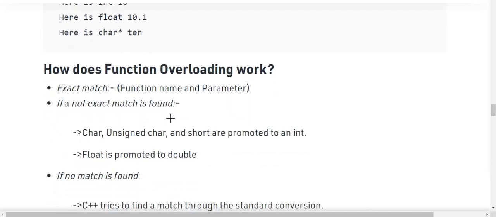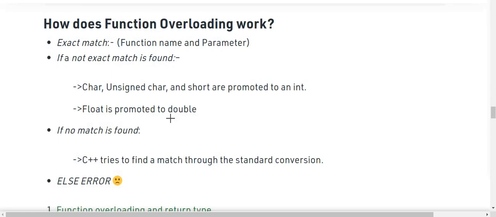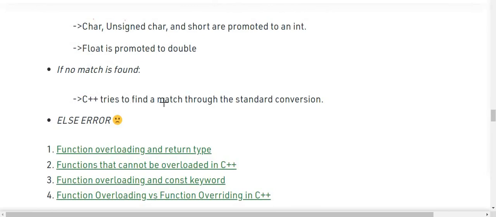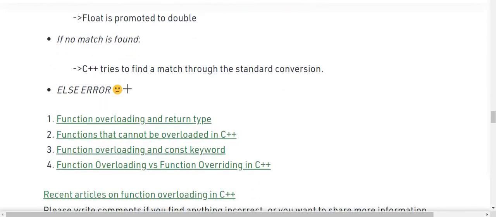Now let's take a look at some documentation-type definition of how function overloading actually works. Exact match of function name and parameters. If an exact match is not found, then char, unsigned char and short are promoted to int, integer type, and float is promoted to the double type. If no match is found, C++ tries to find a match through standard conversion, else it will throw us an error.